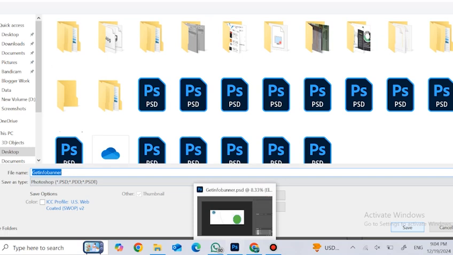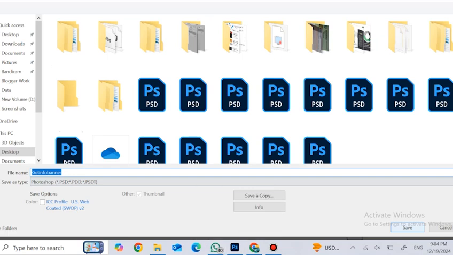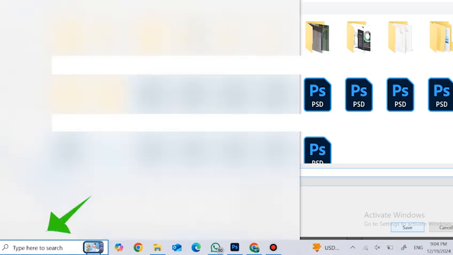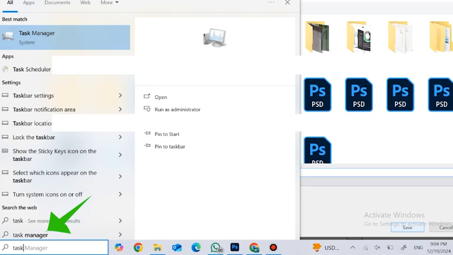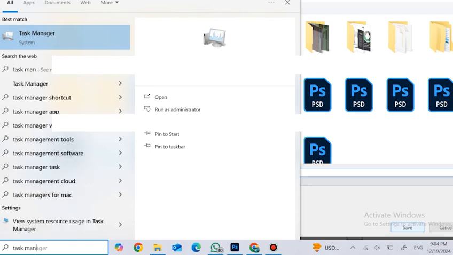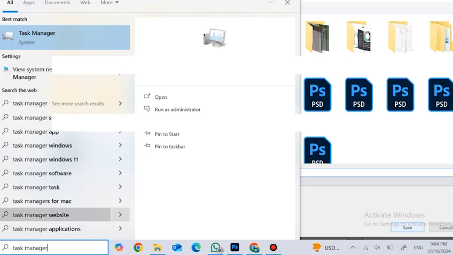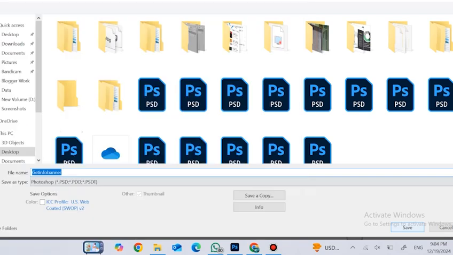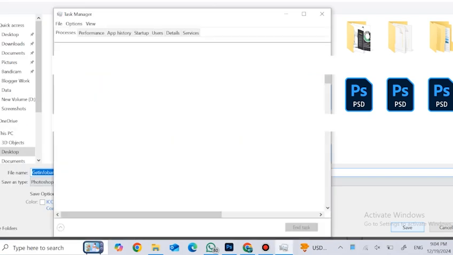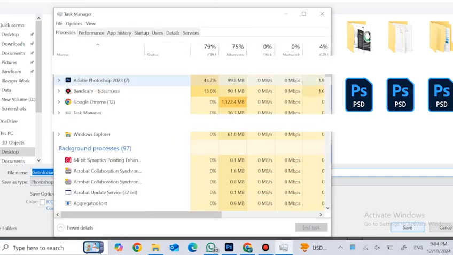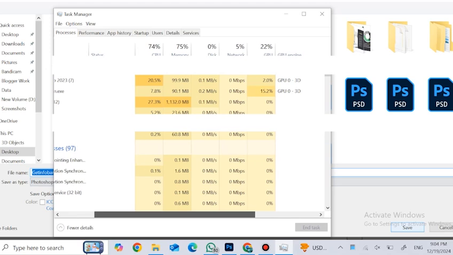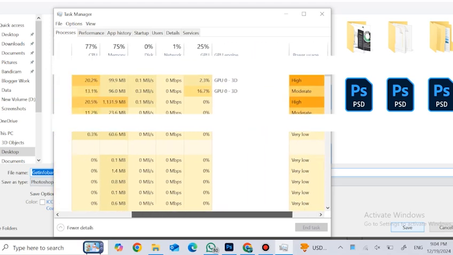So what you have to do is simply click on the search bar in the taskbar at the left side, and then type task manager, and then click on the task manager text. Then find the software which is not closing. In my case it is Adobe Photoshop. You can see that its power usage is high.